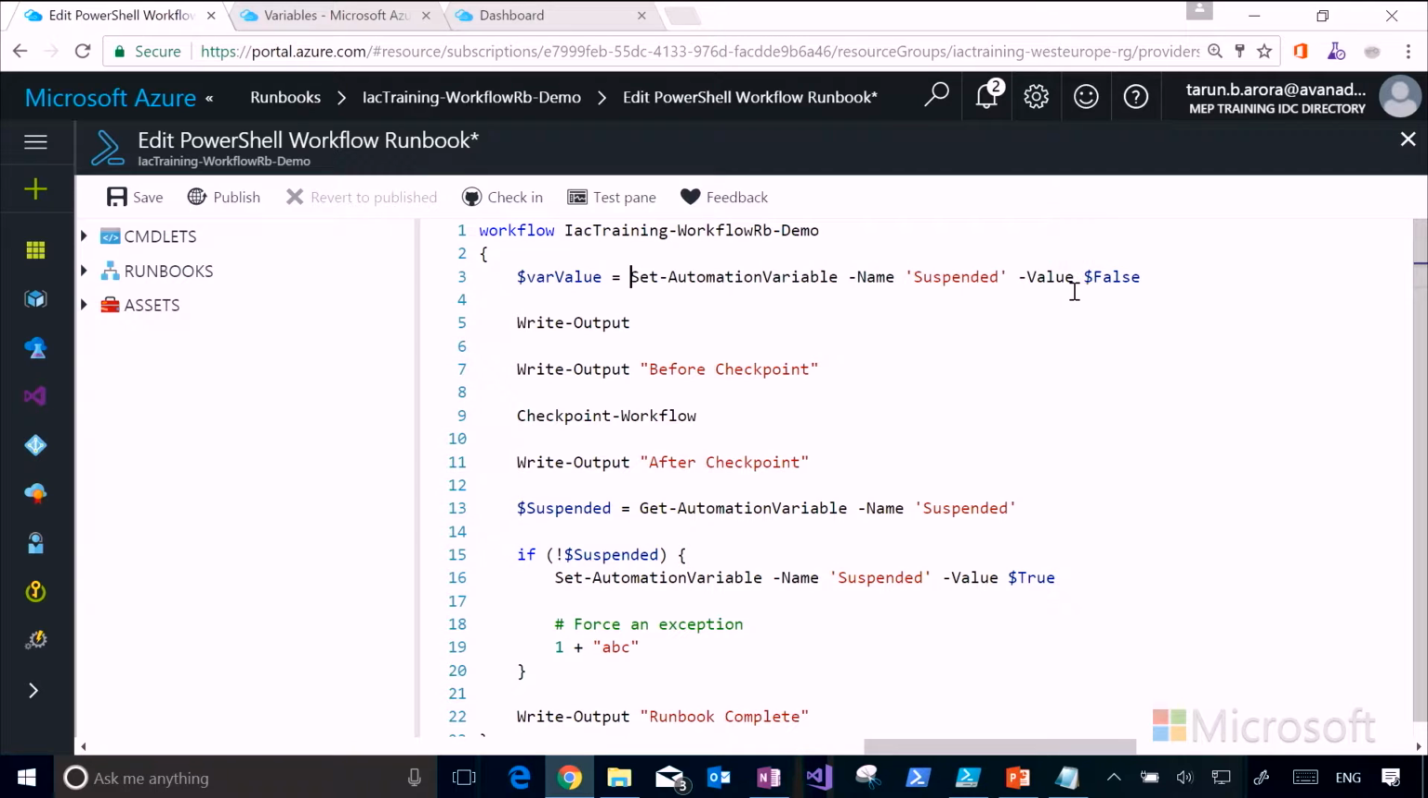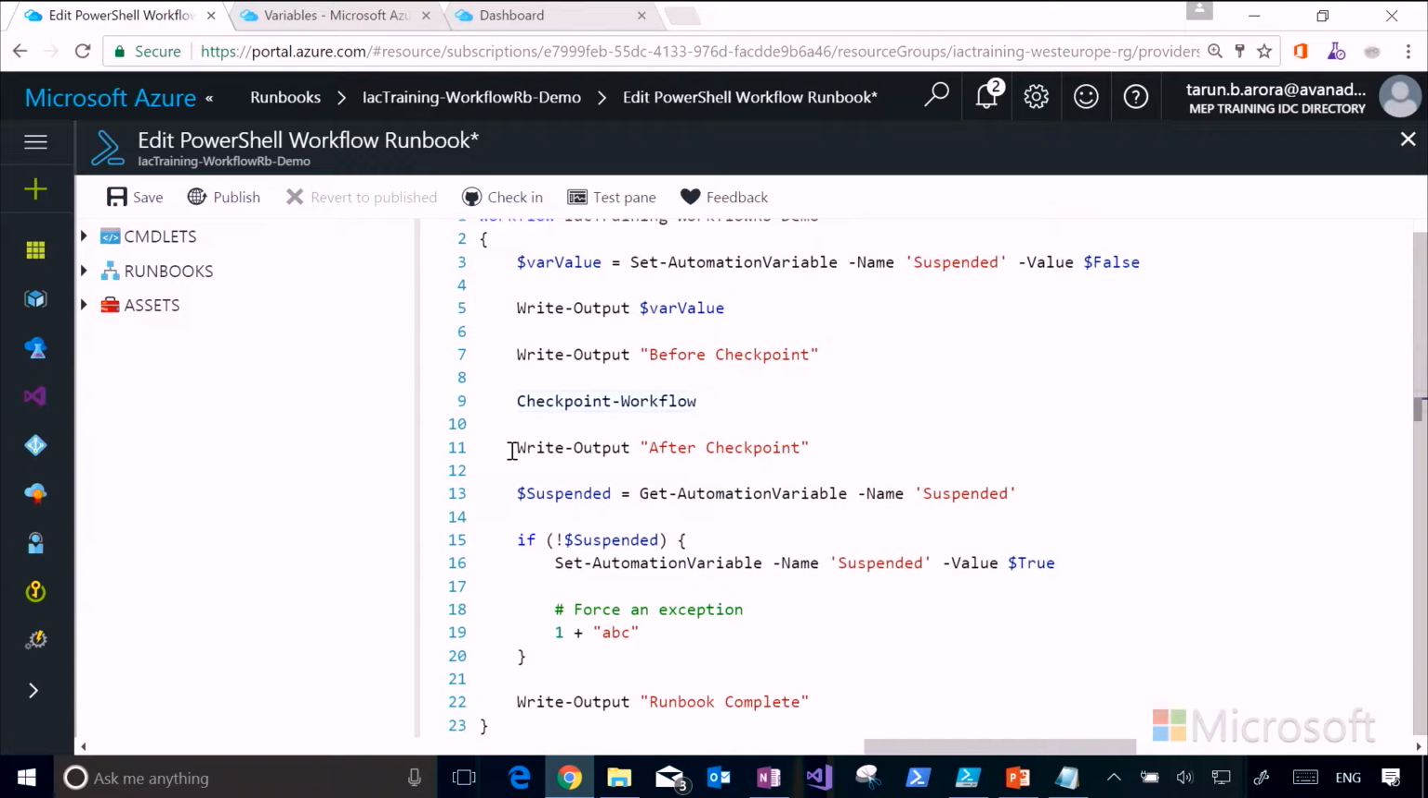Let's call it variable value. Now, this is going to print before checkpoint. This is where we'll snapshot the values of the variables. At this point, it will print after checkpoint. At this point, it's going to get the value of the variable again.